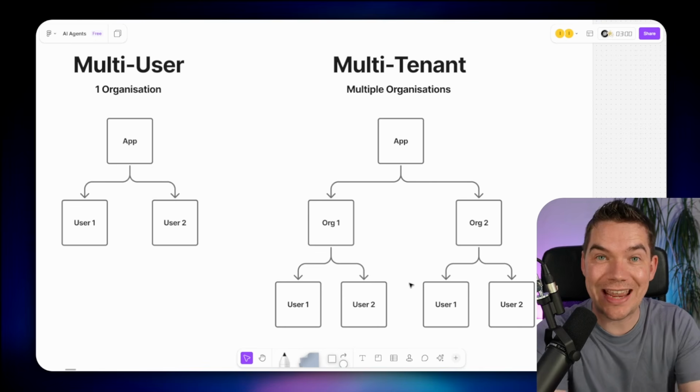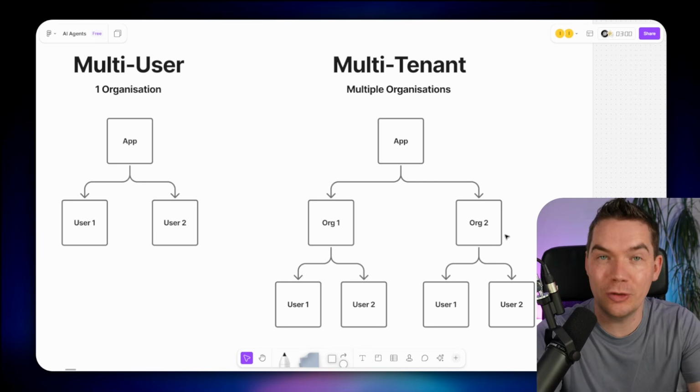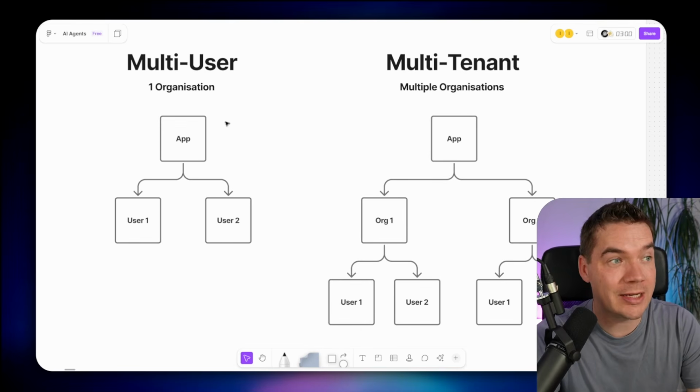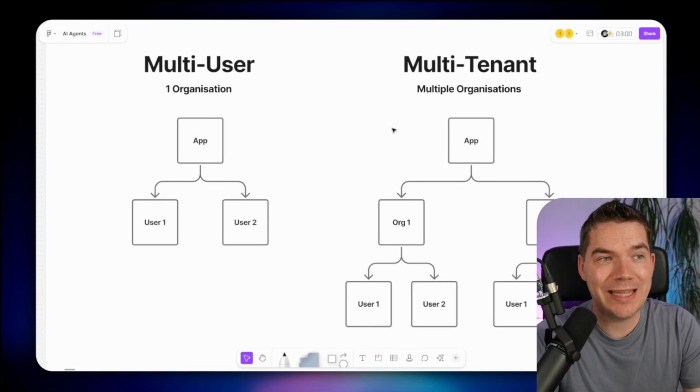But again, all of the data is stored in a single database, again requiring some pretty strict data separation logic to make sure Organization 1 can't see Organization 2's data and vice versa. But that data separation logic is required in the multi-user setup as well. User 2 should not see data from user 1. In this video, I'll be going through examples of a multi-user setup, but the logic is pretty similar to a multi-tenant setup.